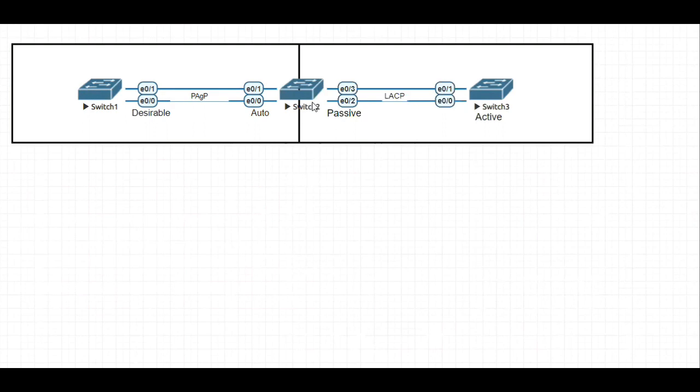Let's move ahead and configure link aggregation control protocol between switch 2 and switch 3. We already know that if you have one end as active and the other as active or passive, that will form a port channel, right? But make sure that you don't have both ends as passive. Okay, all right, so let's go ahead and configure LACP.